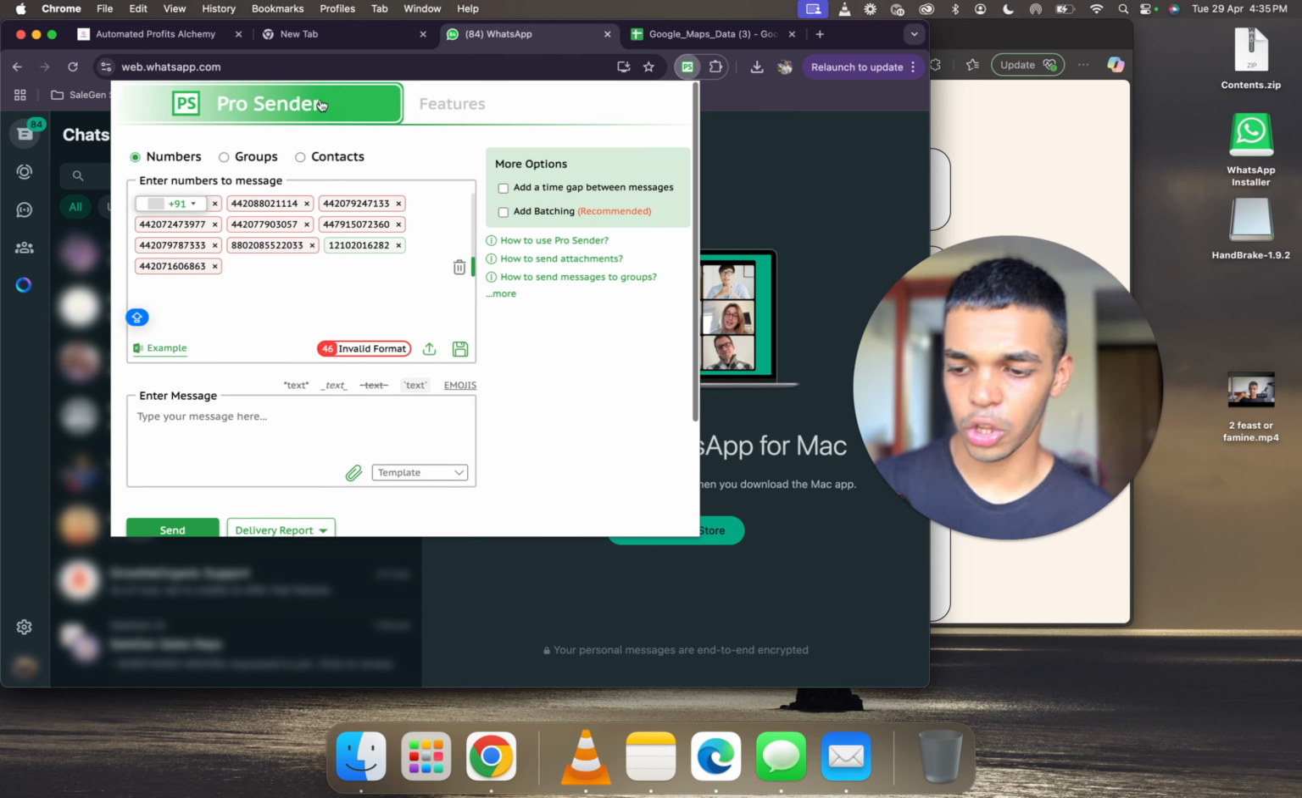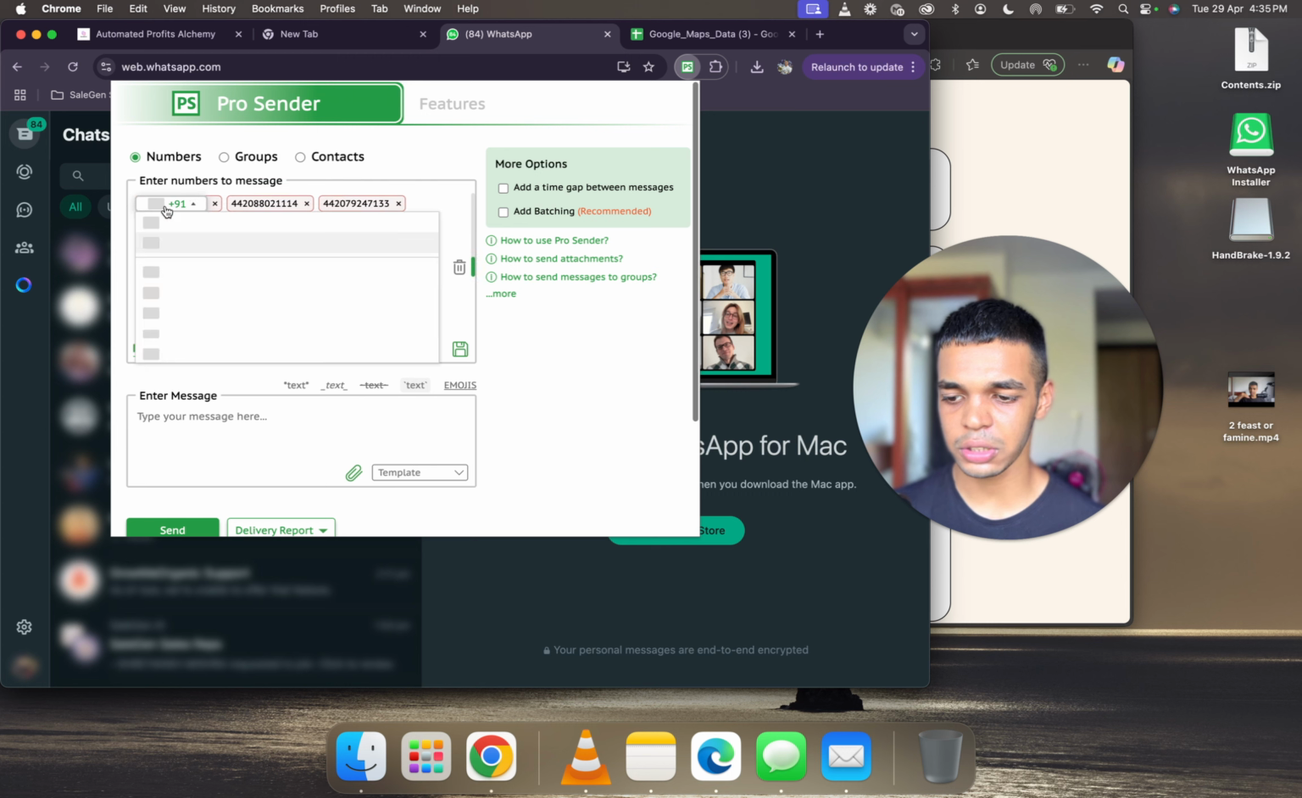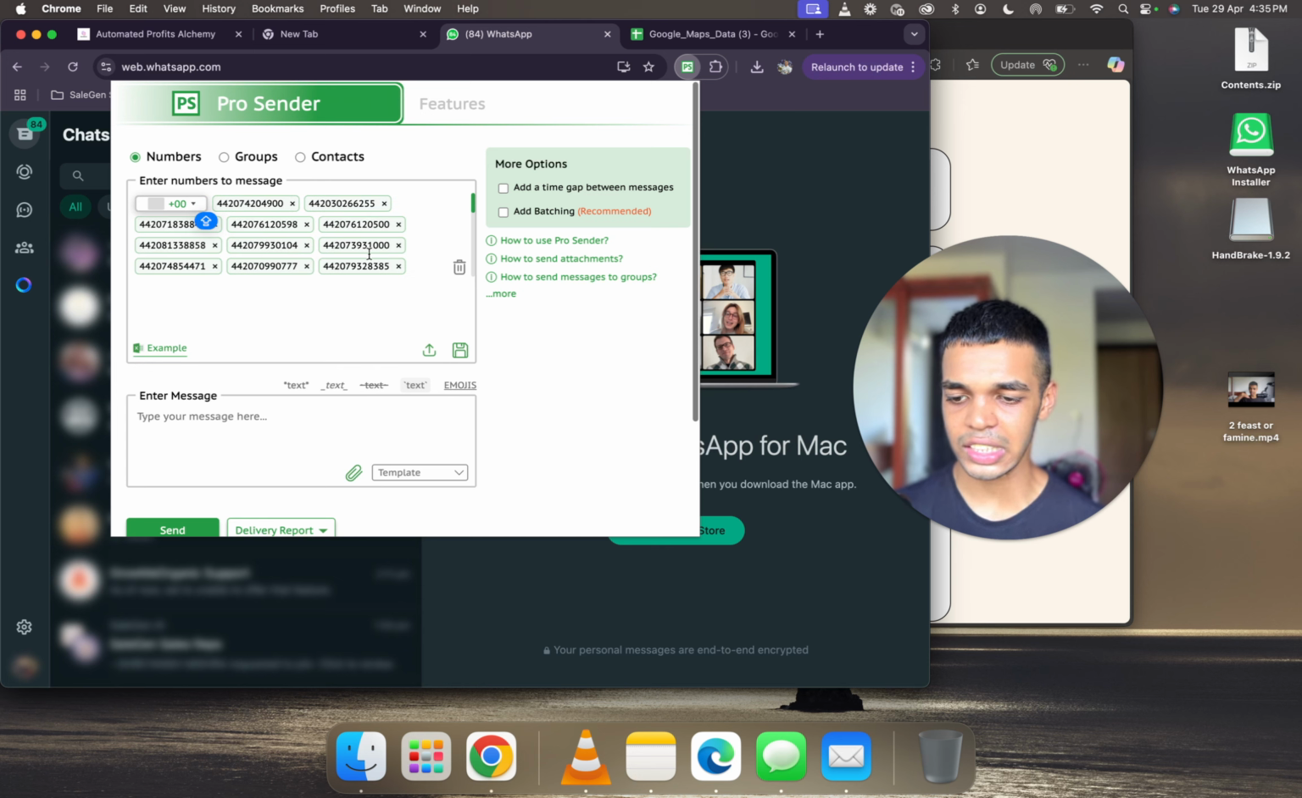After that, you might see a lot of these numbers in red with an invalid format. That's because we selected the wrong country code over here. So what I suggest is, where it shows the plus country code, you can simply select multiple countries and then you can see it's green. Now it means we can actually send out the messages to these different people. And that's all you have to do.